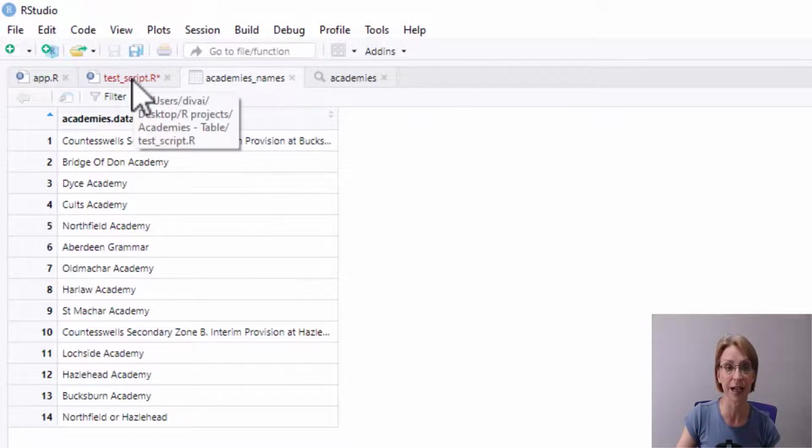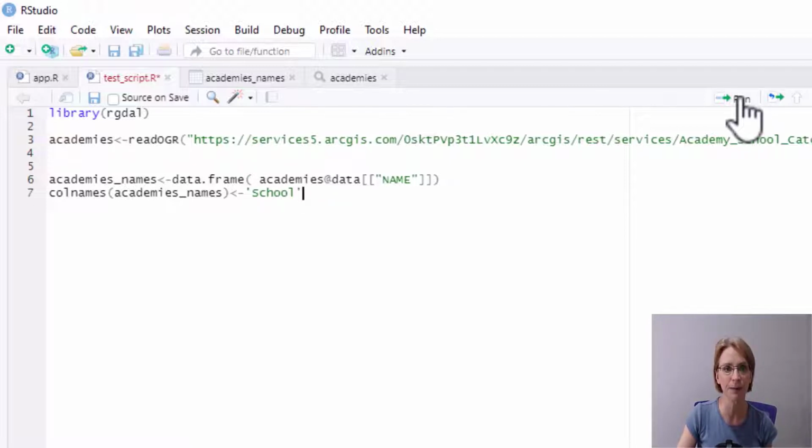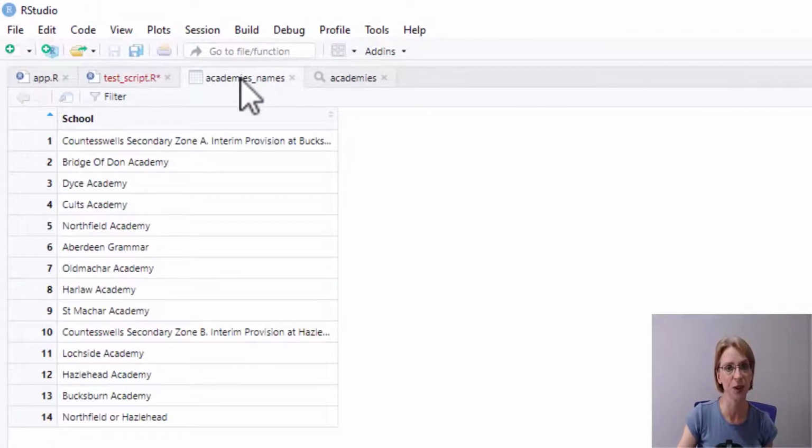So back in my R script, I type colnames, bracket, and the name of the data frame for which I would like to change a column name, which is academies_names. And I need to feed in the new name of the column. I will call my column school, a single quote, then put the word school. Make sure that there's a closing single quote. I click run. Now if I view my data set again, we have school as the column name, so all looks good.